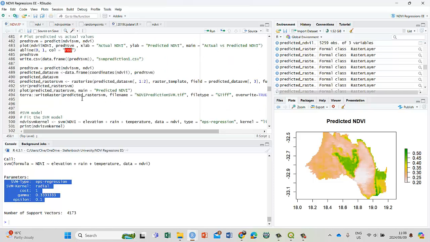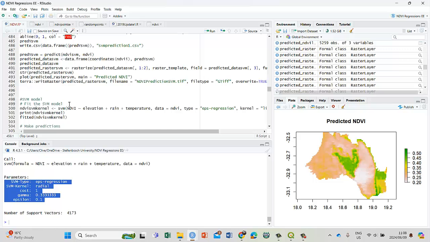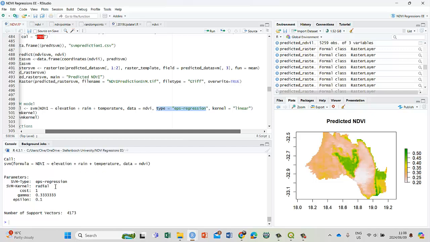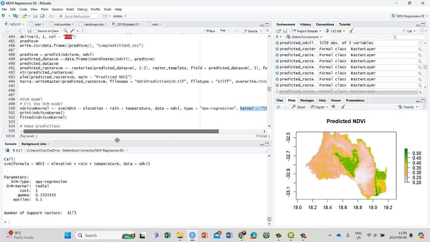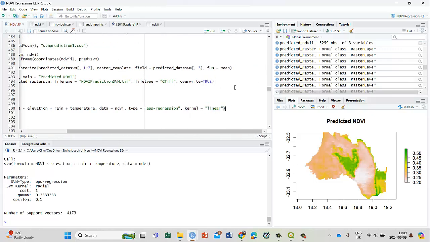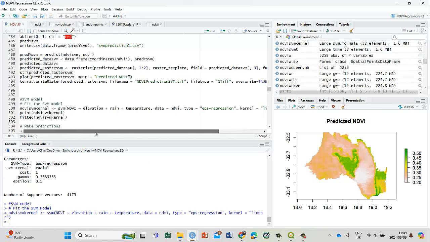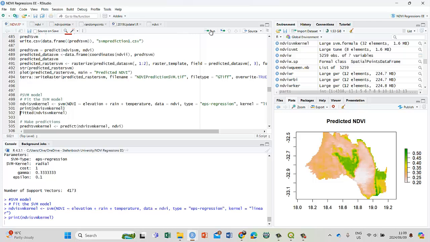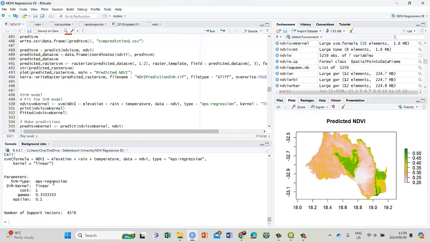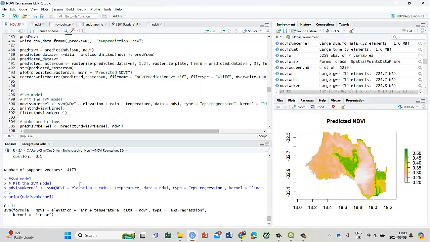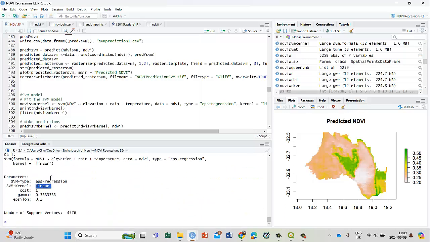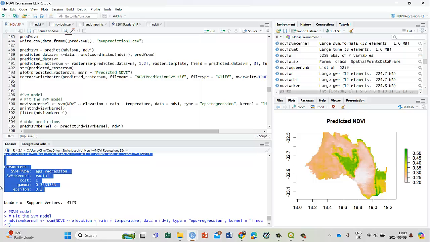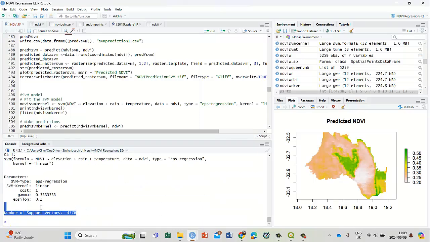So what we're going to do in the next one is try to improve on this. We'll say the type is epsilon regression, similar. But what we then do is we don't use a radial kernel, we use a linear kernel. So we just amend the kernel. Okay, let's run that, and then let's see what the parameters look like. The kernel is now linear, where this one was radial, and the other variables are exactly the same. It has slightly more support vectors.